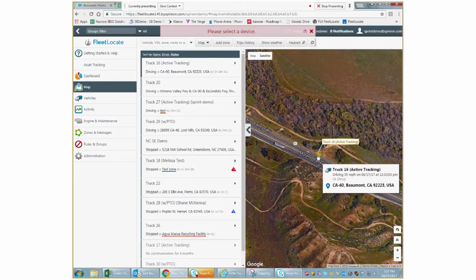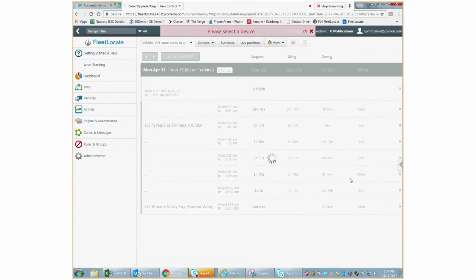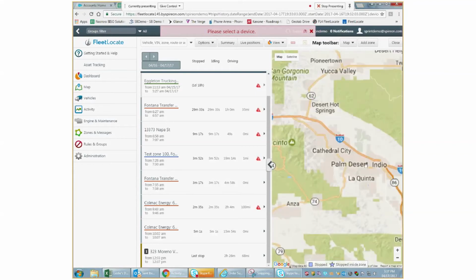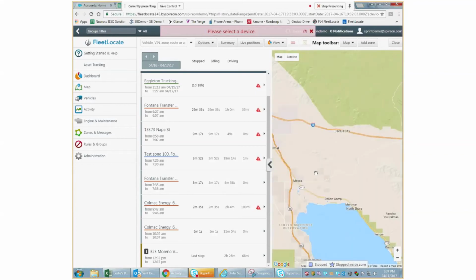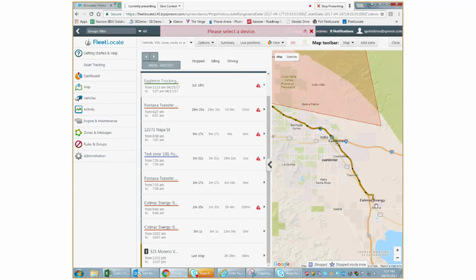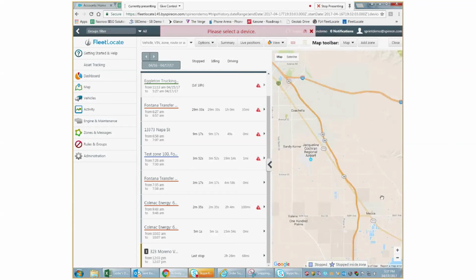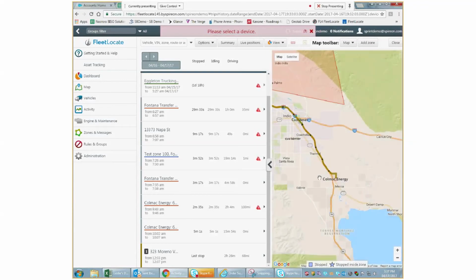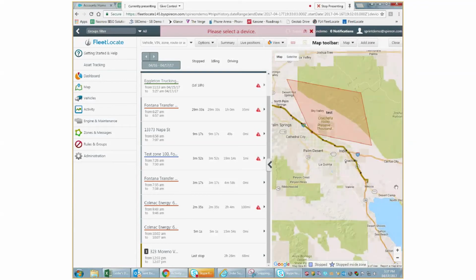Now, if I click the driver, I can click Show Trip, and this gives me what we like to call a breadcrumb trail of where this person started and where they are going, to make sure that this person took the optimized route. I can see where they started. They started right here at Colmac Energy and proceeded this way. Okay, so I'm going to back out of here.